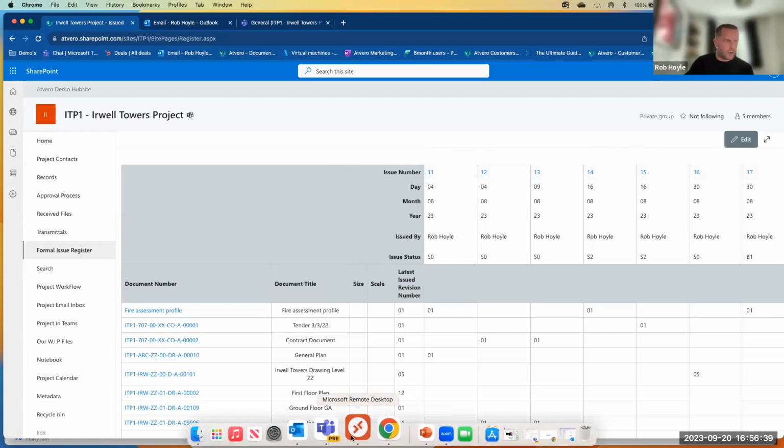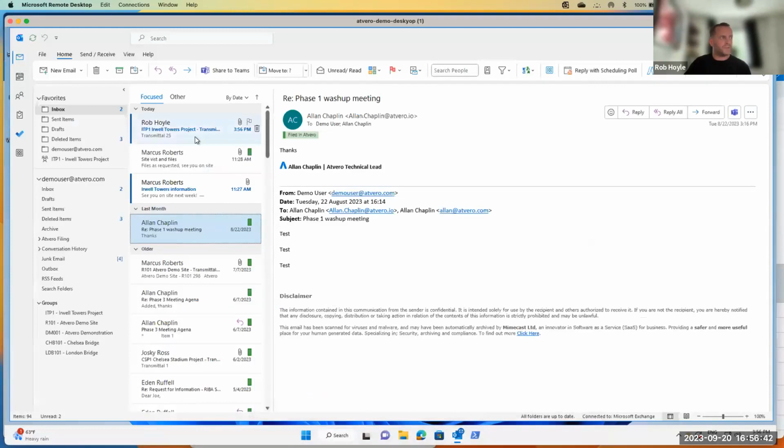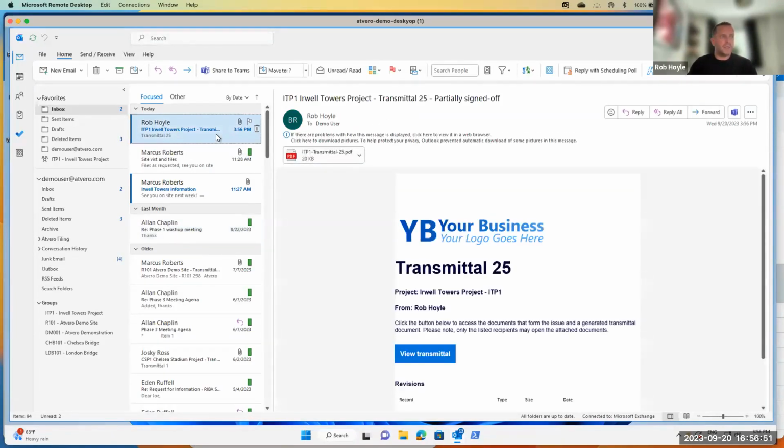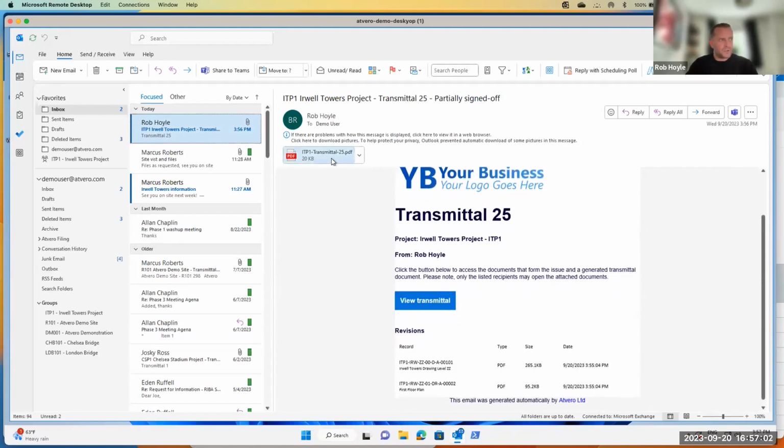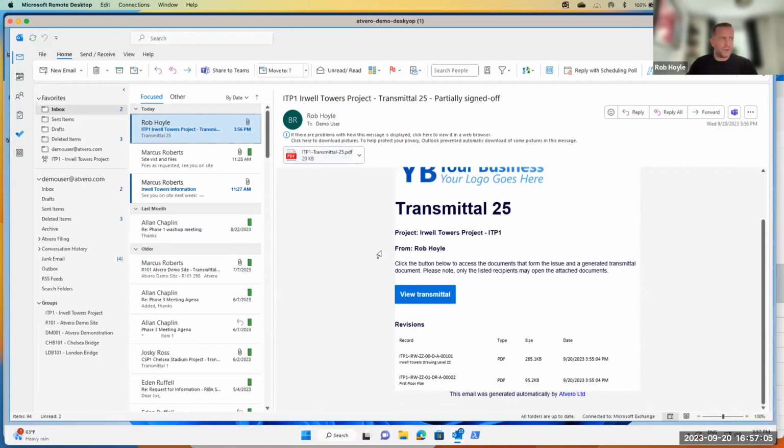Whilst I've been talking about that, we will have received this transmittal. If I go back into my inbox, and you think about this inbox being the recipient's inbox, I then have my email that was sent from Atvero. This is the recipient that has received this. The recipient gets the template of this transmittal, and they also have a PDF of the transmittal attached that Atvero has automatically created. At the bottom here, you can see the revisions. We can see the different documents that we have sent out to the recipient, and Atvero has automatically selected the latest revisions of those.